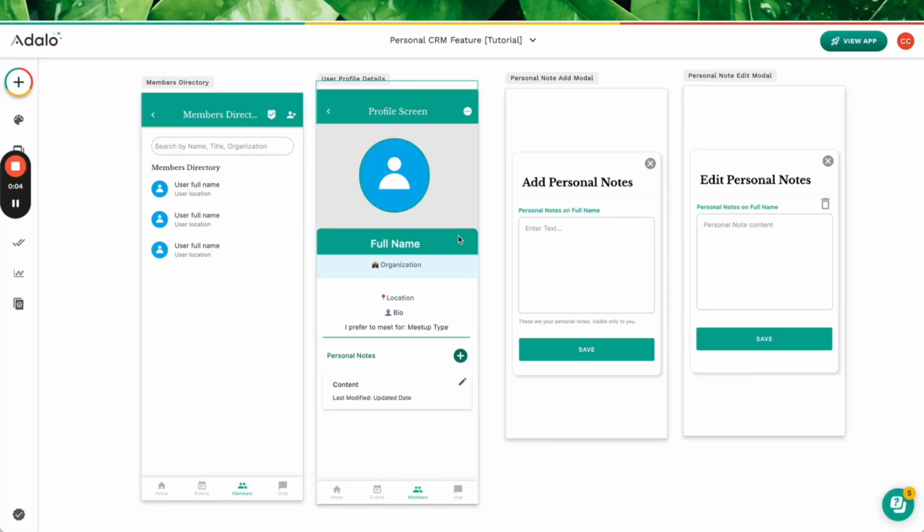Today we're going to talk about how to create a personal notes feature within an app on Adalo. But this kind of concept will work across the board for any sort of application you are building.